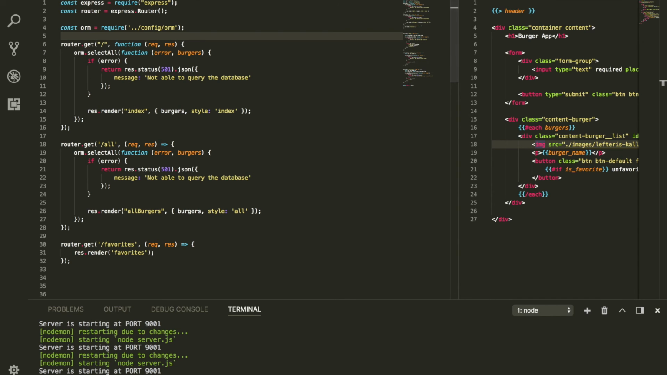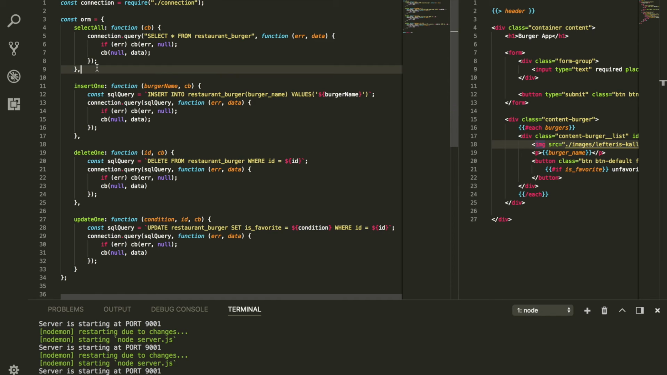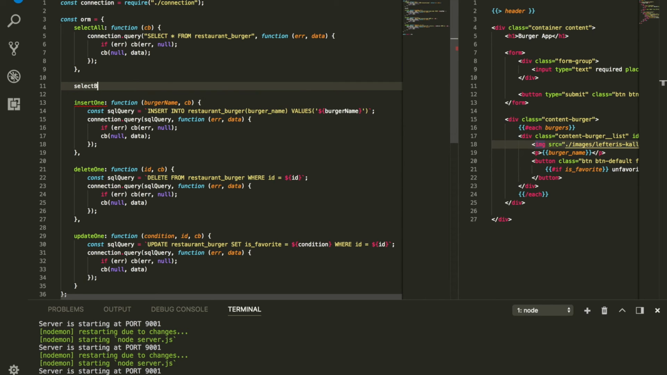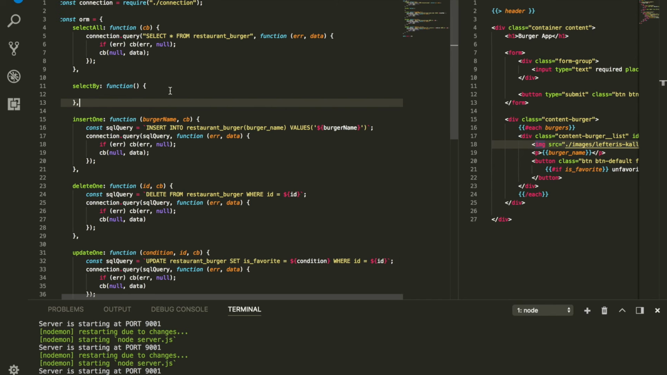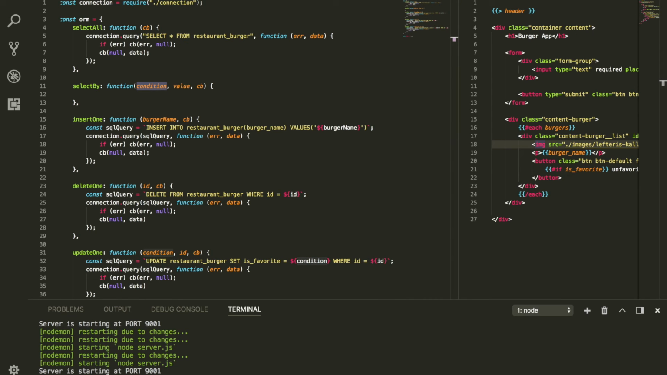I want to do one query, and this query is going to be select by, and this is going to be selecting things by certain things that is true. And how are we going to run this query? Well, this query itself is going to take 3 params. One is going to be the condition. One is going to be the value, and of course our callback. What do I mean by condition? The condition is going to be, for example, when we do something like select everything, let's actually just show you guys how it works, okay?